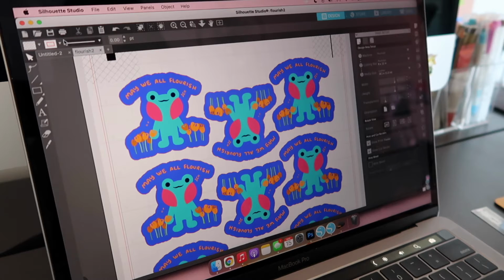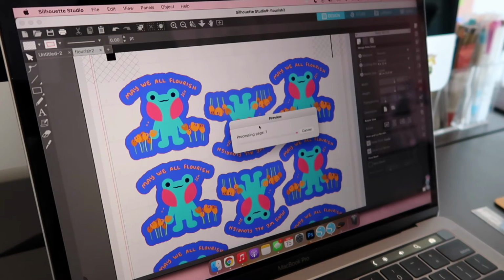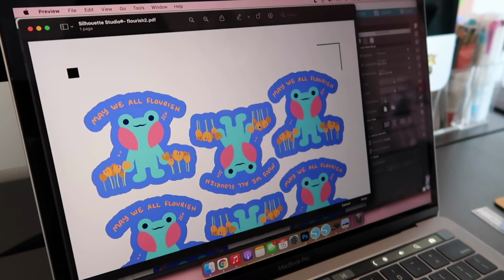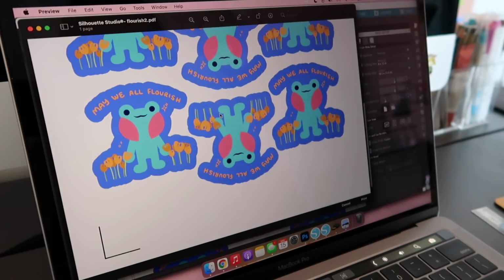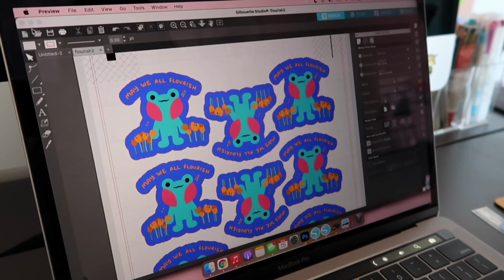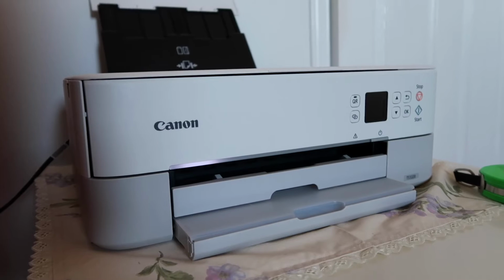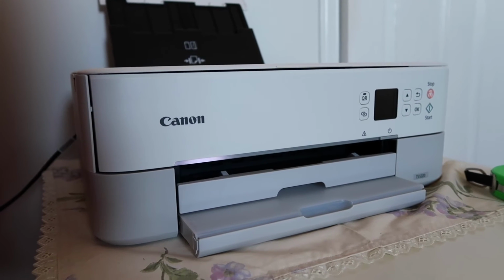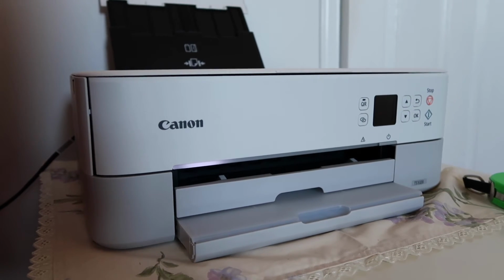Okay, so now let's check that again. Yeah, there we go, that's much better. So there's no cut lines showing on this. So I'm going to go ahead and print it. I'm going to print this one on glossy paper. This is my printer. It's the Canon TS5320. I really like it.